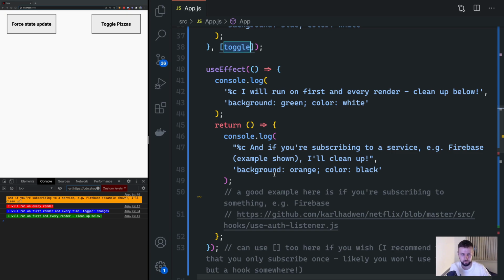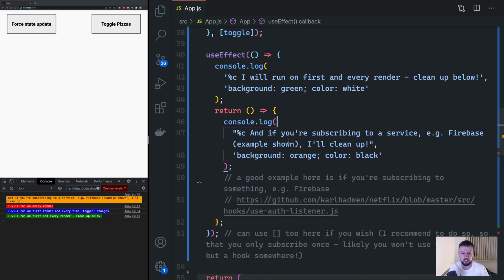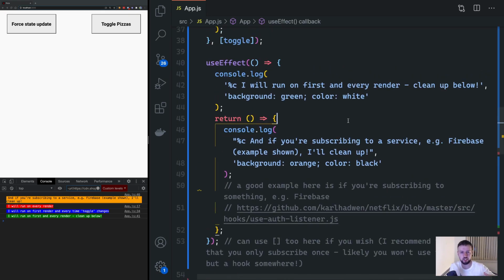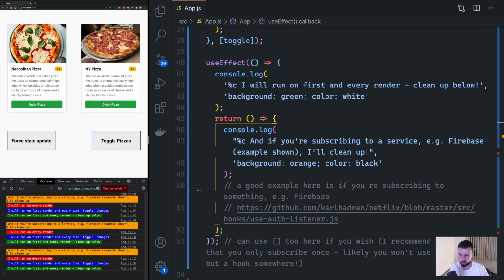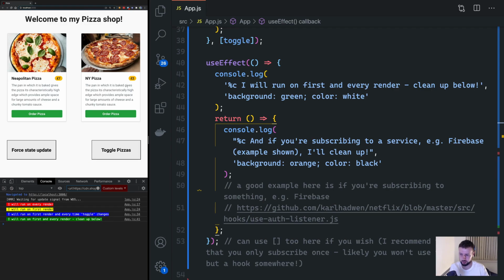The next one is a slightly trickier one because what this one does is it cleans up, let's say, side effects. So it's a fairly hard one to explain, but basically you can have it like the others. You can make it run on each render, or you can pass in an empty array and just get it on the first render. So if we just refresh and see where we're currently at, I can toggle pizzas back and forth and you can see this. I will run on every render. I will run on first render and every time toggle changes. I will run on first and every render. We'll look at that one shortly, but let's see all the different versions here.